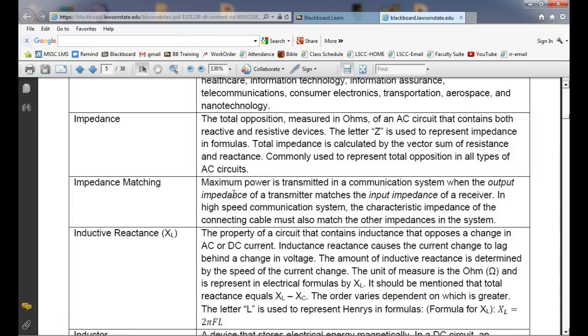So in communication systems, we don't let the impedances be set arbitrarily. We set the impedances of the system. If I set the impedances of the system, then I can match impedances inside the system. Does this make sense? And if I get impedance matching, then what do we have? Maximum power transfer in the system. So that's why we have all these different types of cables.